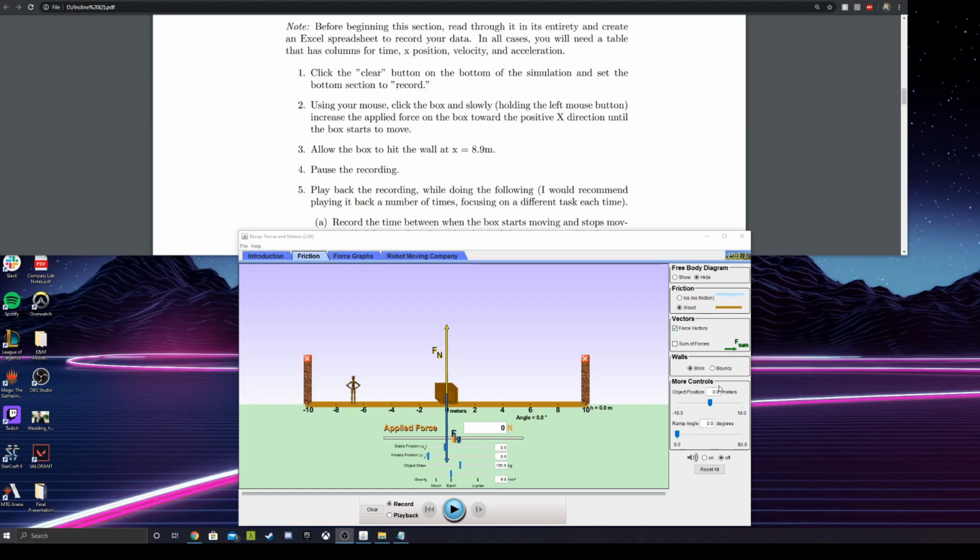All right. What I think I forgot to mention was that we want to start the box actually at -5 meters. This is going to give us a decent time range to take our measurements over.